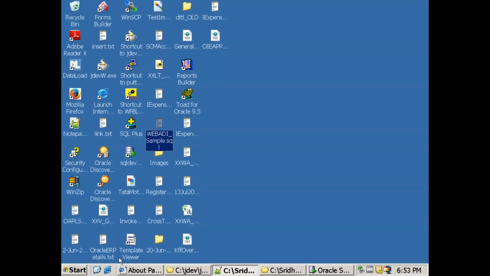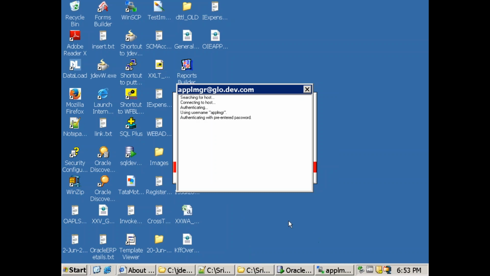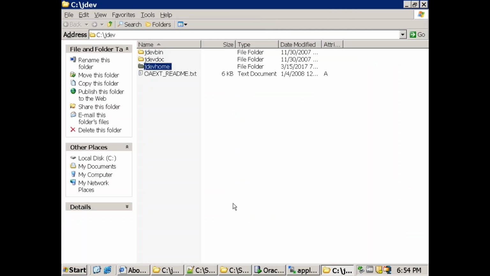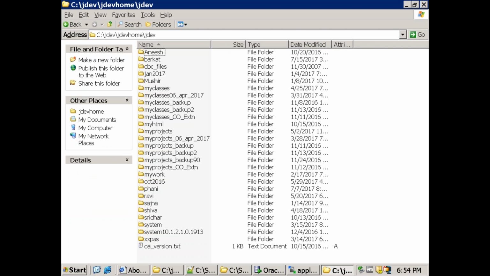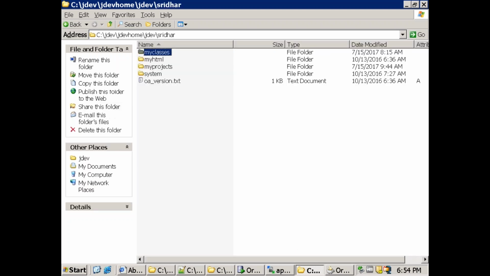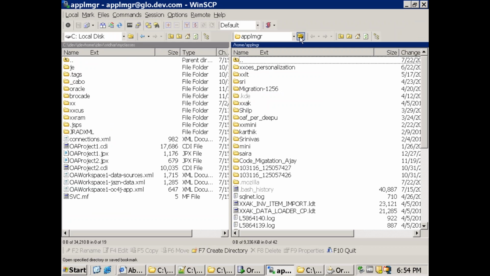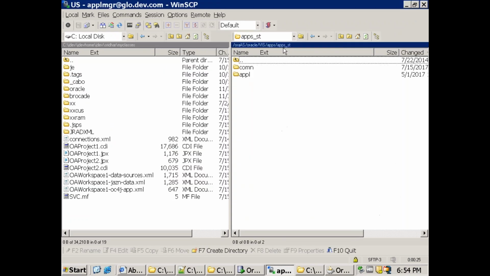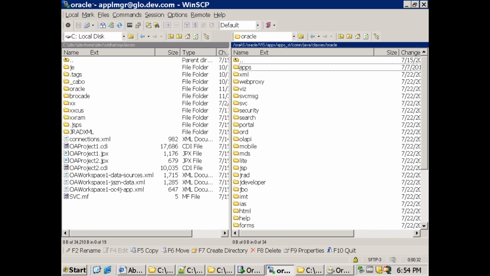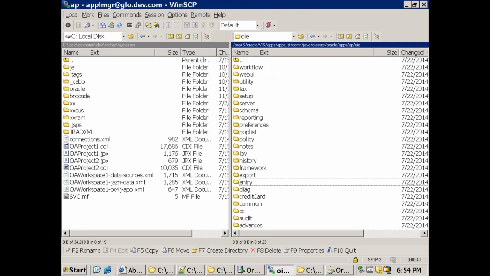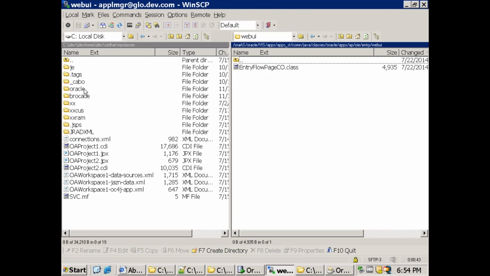Now we'll go to WinSCP. Open WinSCP, and in the meanwhile we'll also open our JDeveloper. For JDeveloper, I have set the myclasses folder in my system to a folder here. Let me show that. JDev, myclasses. So this is the folder. Open myclasses here, and on the right side open the Java top, apps common Java classes, and then oracle apps ap oie entry webui. This is the place where we have the file, and on the left side also oracle.